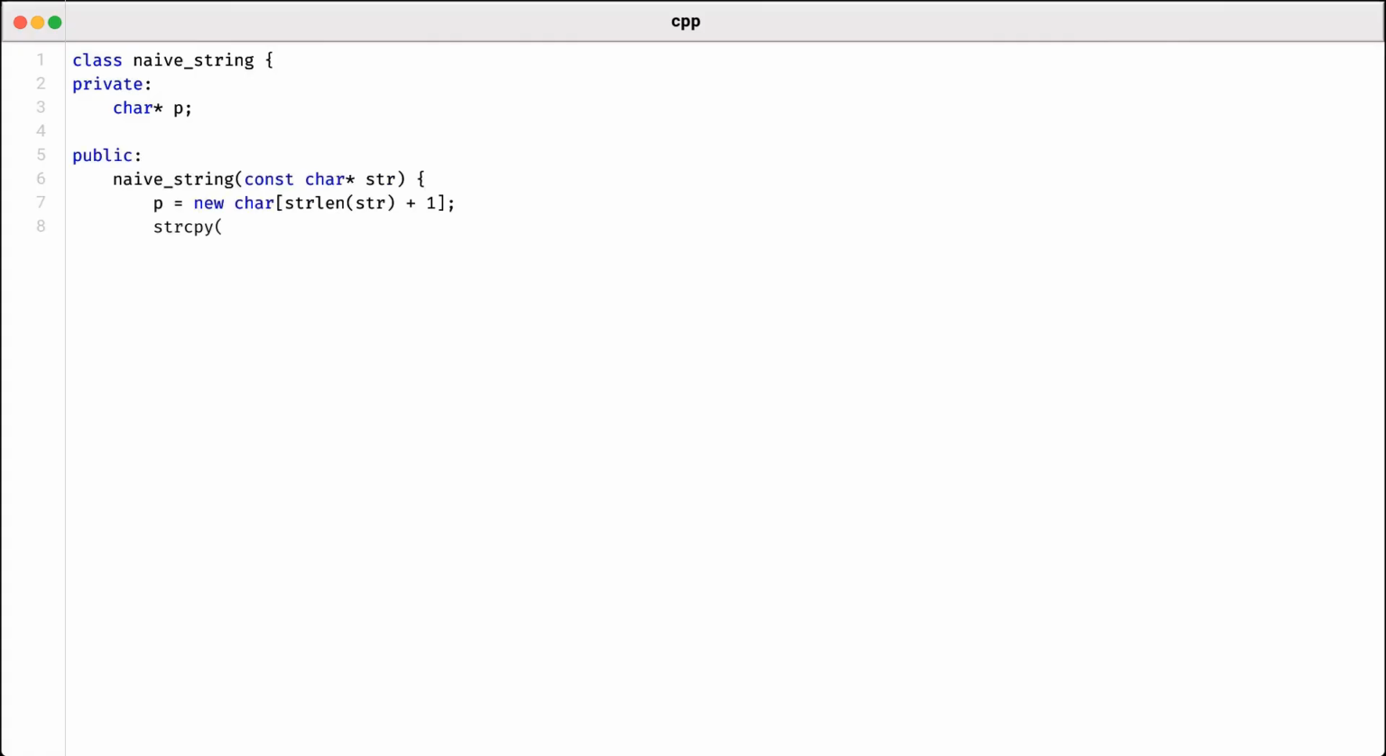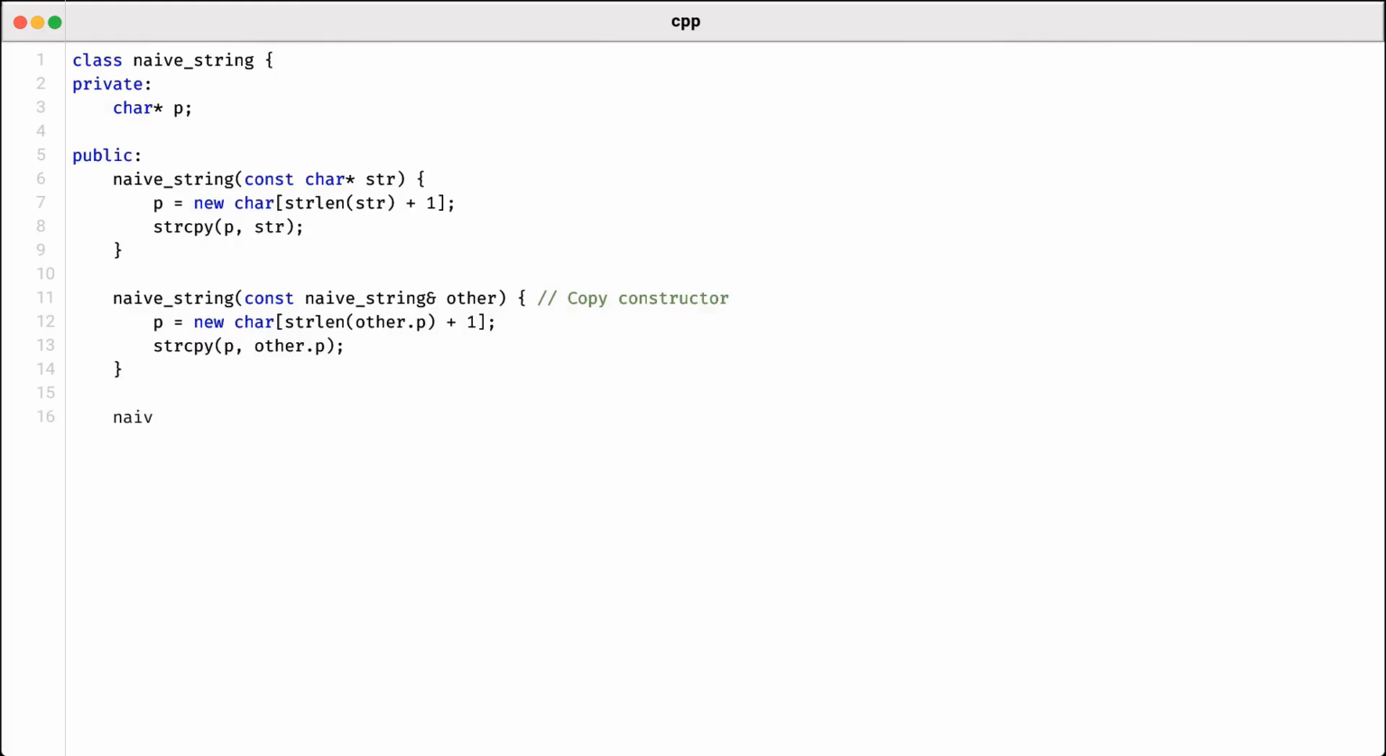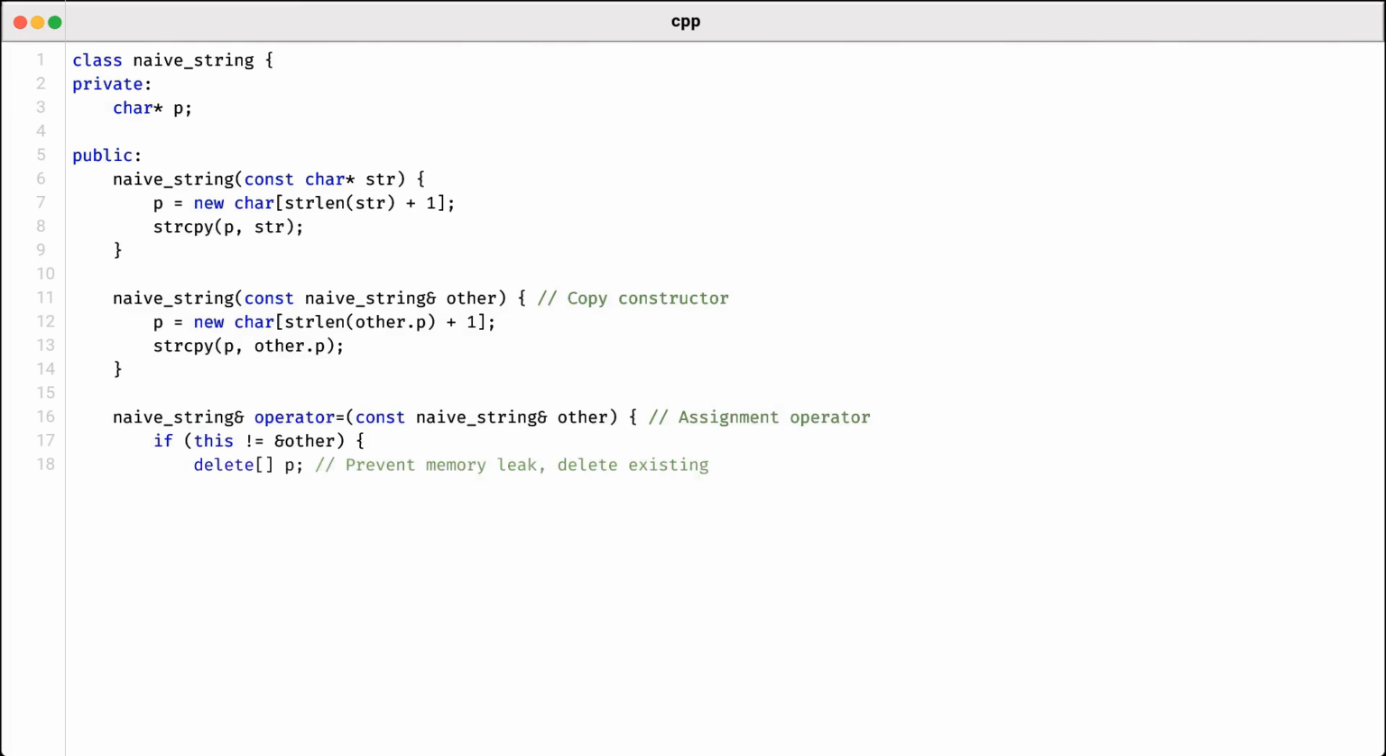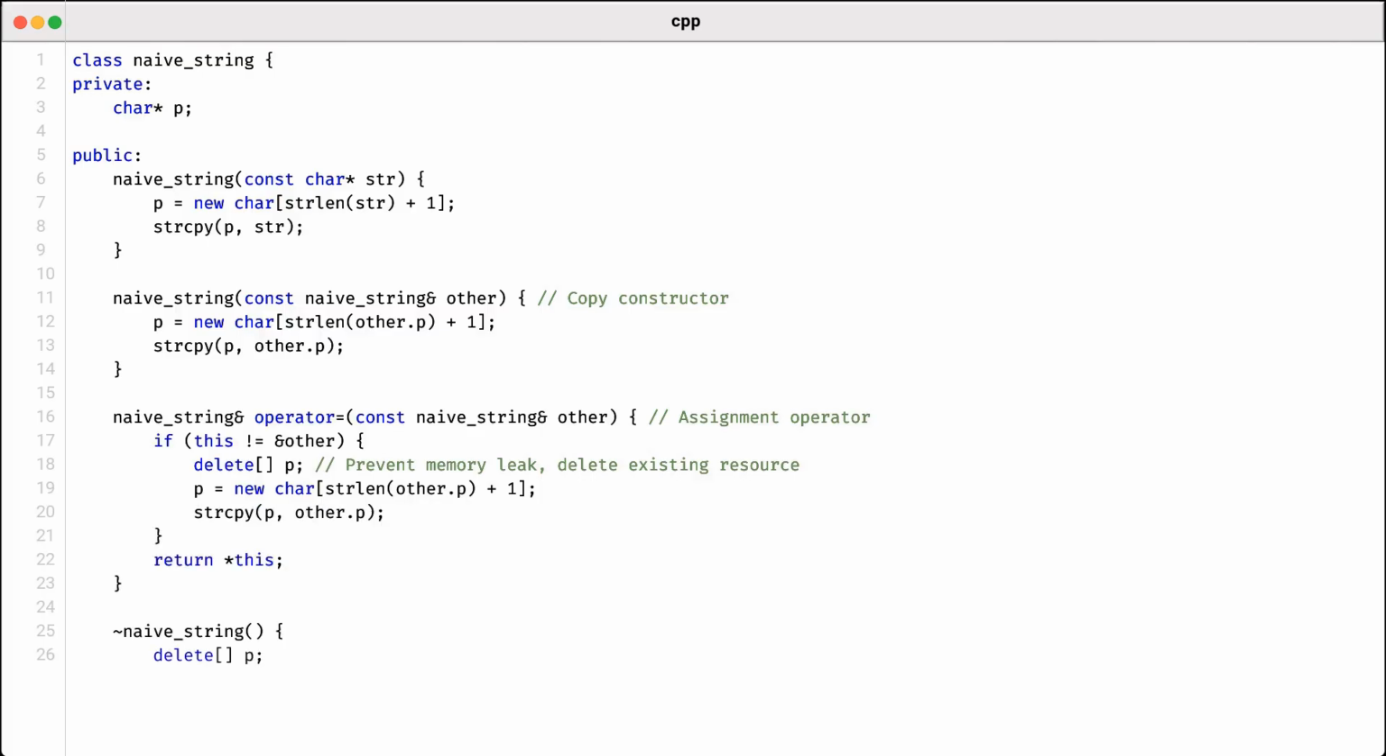Now, let's see how we can expand our naive string class with a copy constructor and an assignment operator to enhance our resource management. In this implementation, the copy constructor ensures that when we create a new instance of naive string from an existing one, it allocates its own separate memory for the string. This is crucial to prevent multiple objects from sharing the same memory address, which could lead to issues if one object deallocates the memory first.